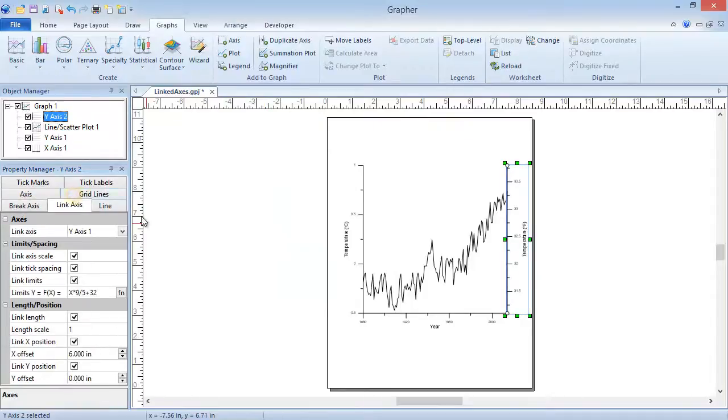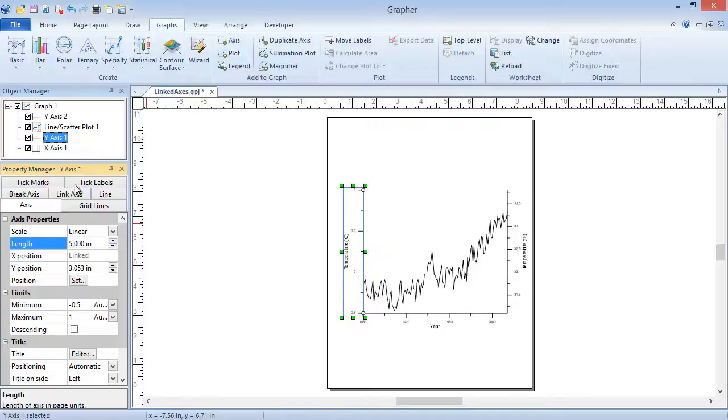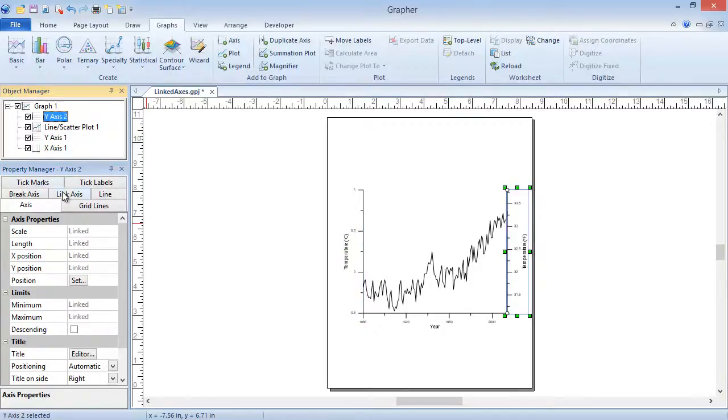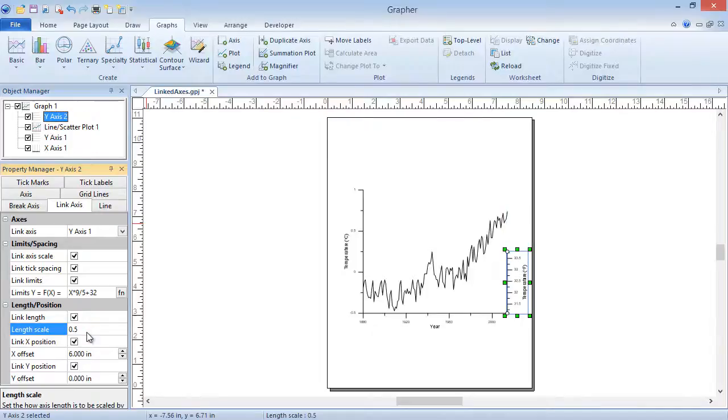Lastly, the length of an axis is controlled by the link length option. Changing the length of the controlling axis will change the length of the dependent axis as well. If this option is enabled, the length scale option becomes available. This is set to 1 by default, which means the controlling and dependent axes are the same length. If this is set to 0.5, the dependent axis is compressed to be half as long as the controlling axis.